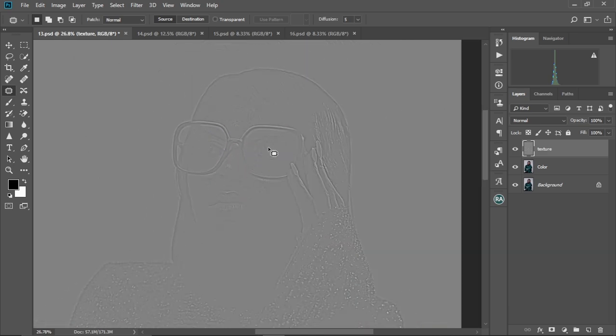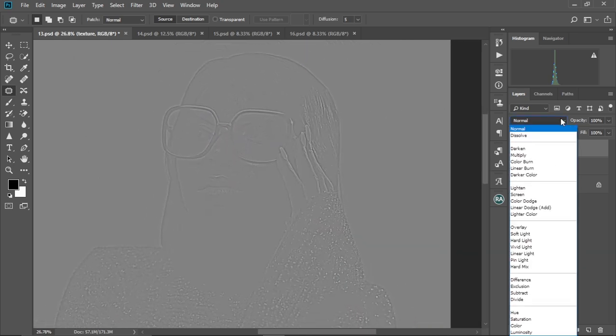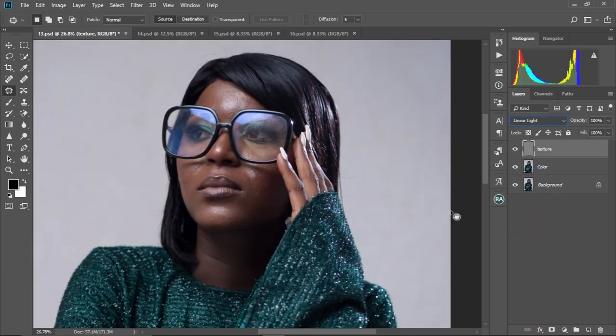It's looking gray. So we're going to come, still with the texture layer selected, to the blend modes over here and then change this to linear light. As you can see, our image is back to how it was before.